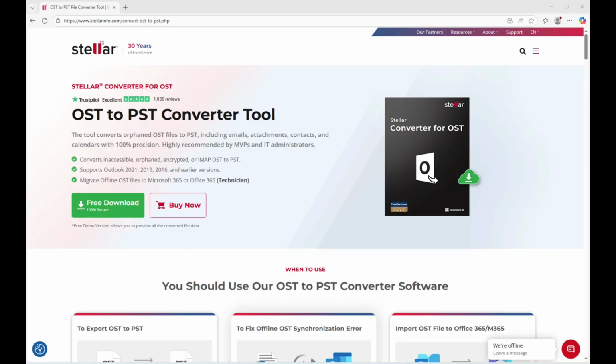The installation is simple with no bundled software. The interface looks and works like Outlook, making it easy for beginners and for users already familiar with Outlook.